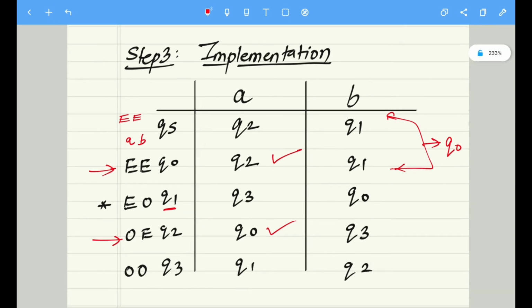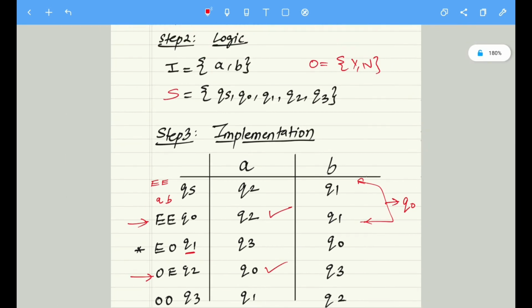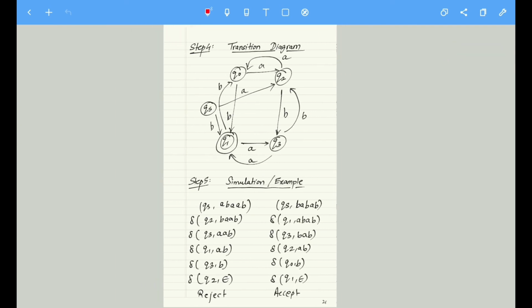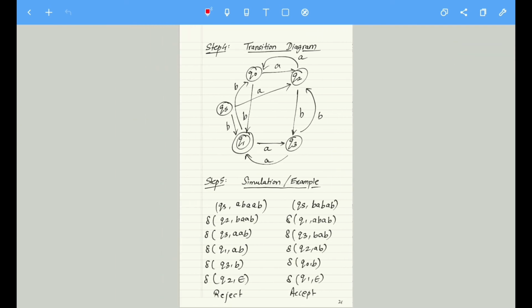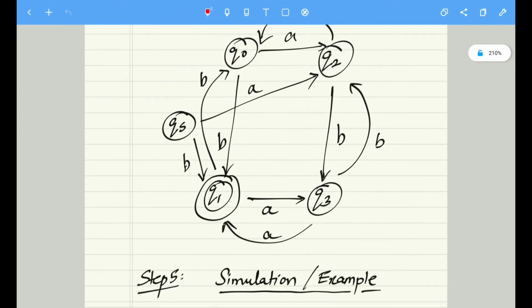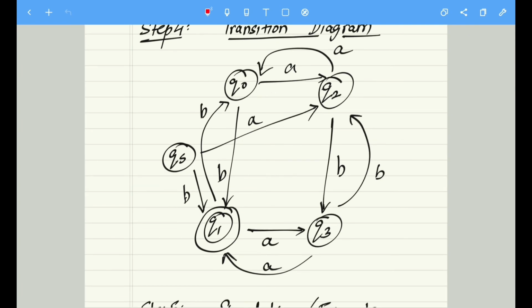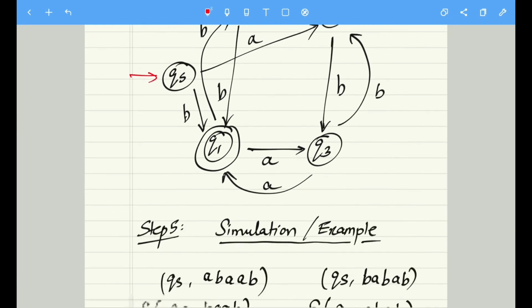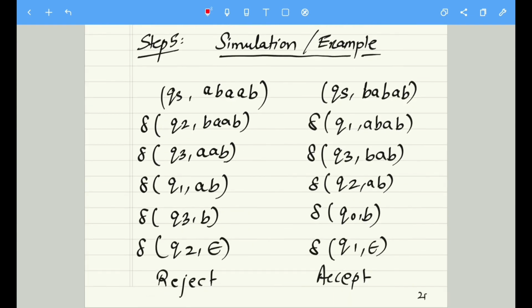So till then, this is how you solve such a question, and based on this we can easily construct the transition diagram and the simulation. So let me quickly go through it. This is how we get the transition diagram. QS is my initial state, and whatever transitions we can see in the previous table have been replicated over here. And based on that, the simulation is created.